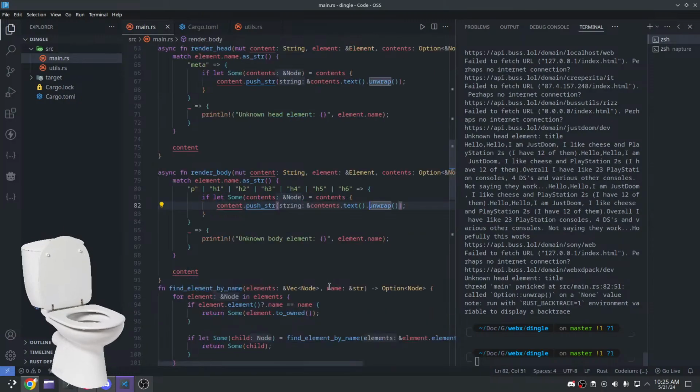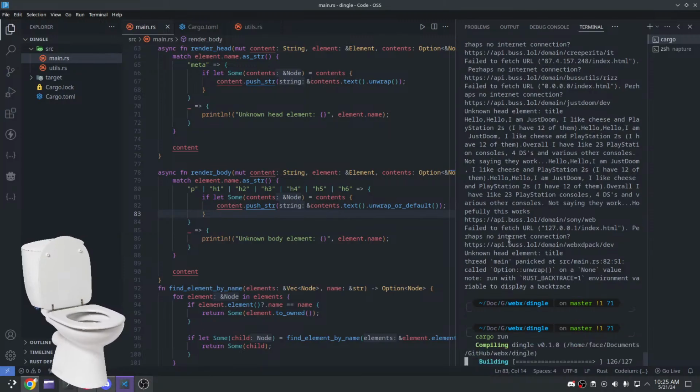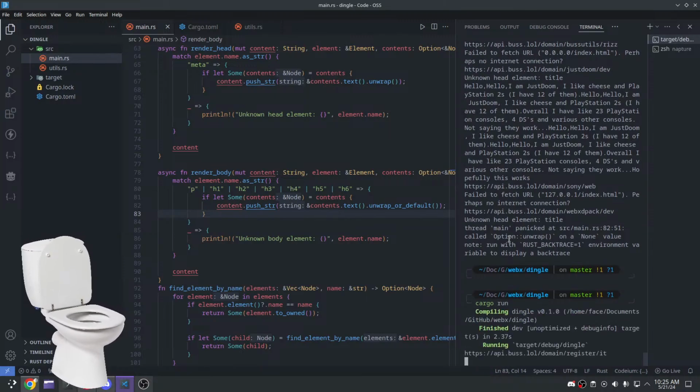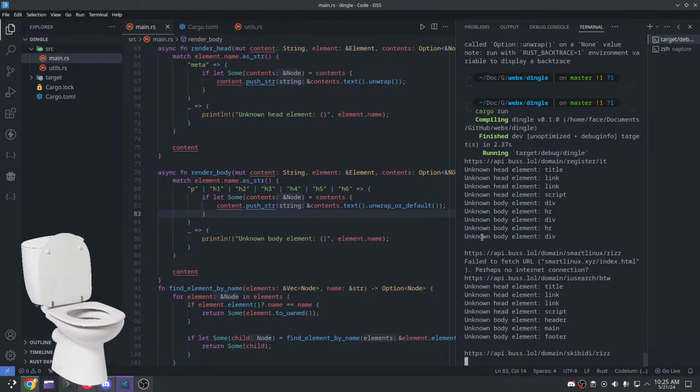Okay, we got an unwrap here failing, so just unwrap or default. Does that work? It should return an empty string according to the compiler. We're gonna run that again.